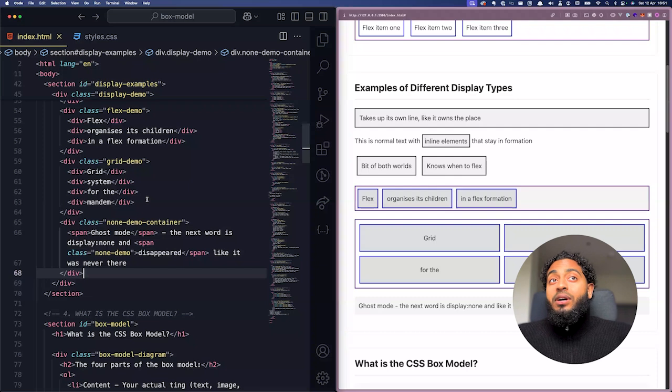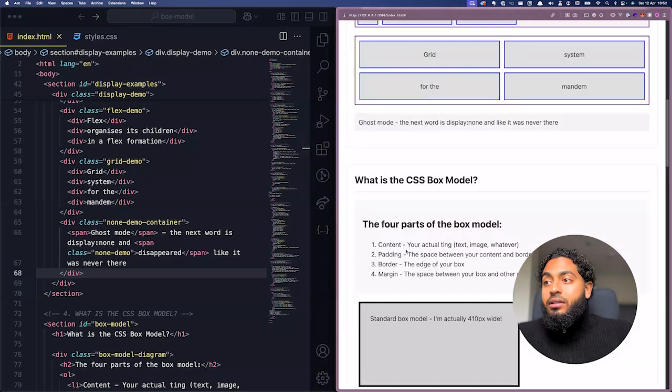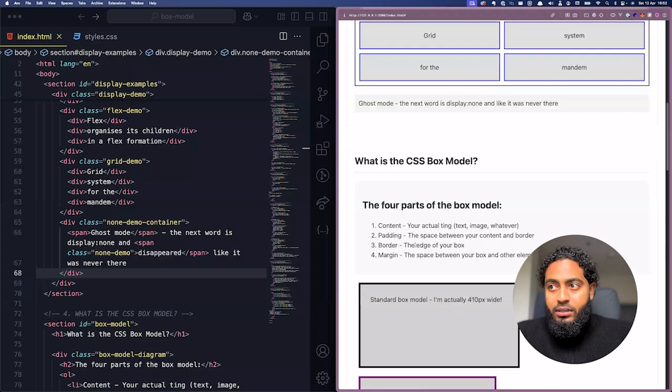All right, now every box in CSS has got four parts. You've got the content, the actual thing, whether it's the text, the image, or whatever the actual content is. Then we've got padding, which is the space between your content and the border. We've got the border itself, which is the edge of the box. And then we've got the margin, which is the space between the box and other elements.